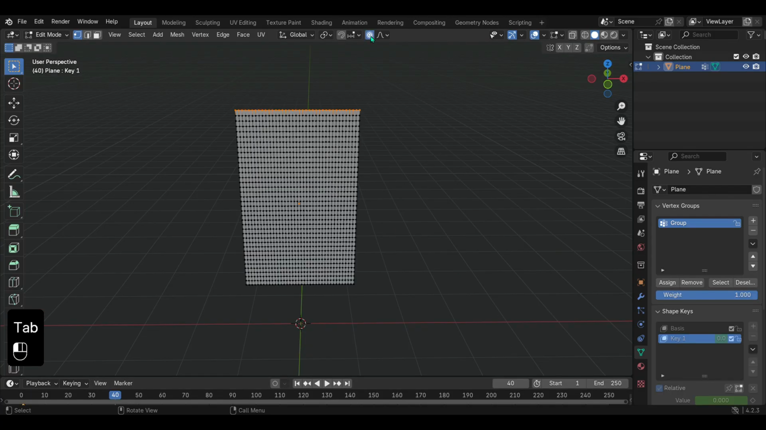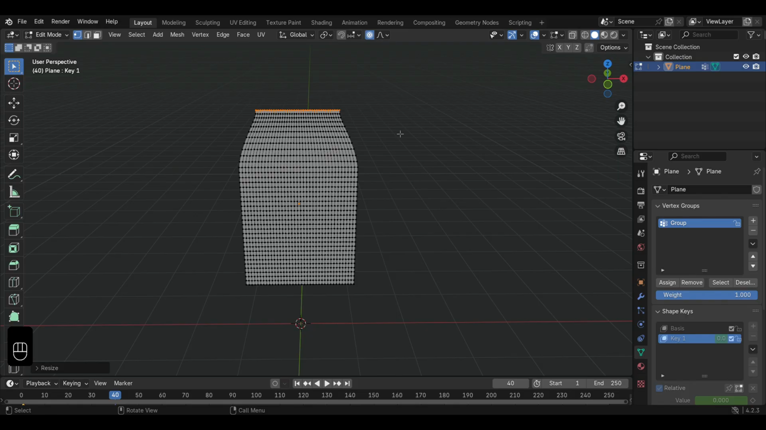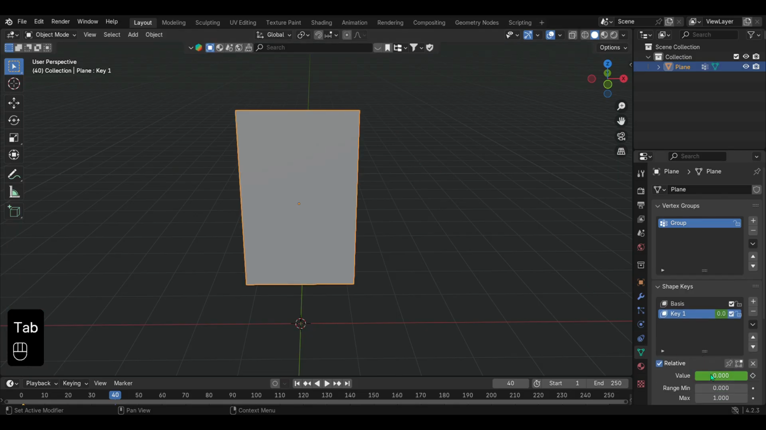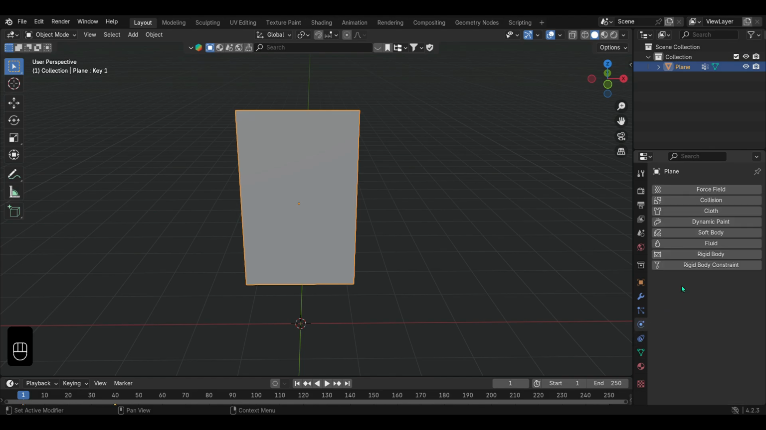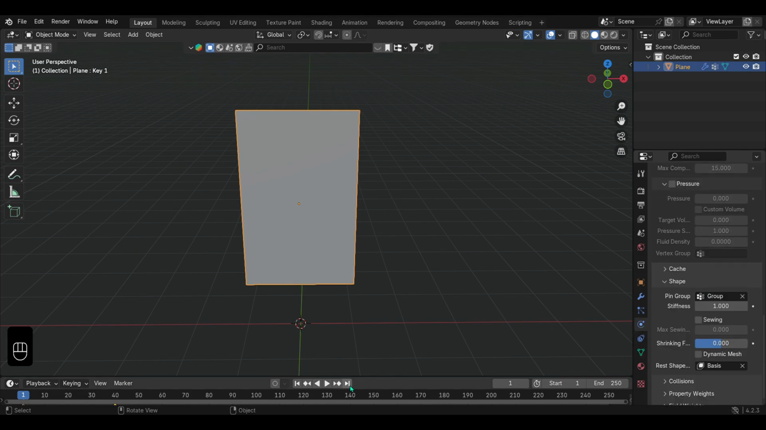And in edit mode, use proportional editing to slightly adjust the shape of the plane while keeping the top edge selected. Once done, increase the shape key value to 1 and press I over it again. Now, apply a cloth simulation to the plane. Under the Shape tab, set the pin group as the previously assigned vertex group.